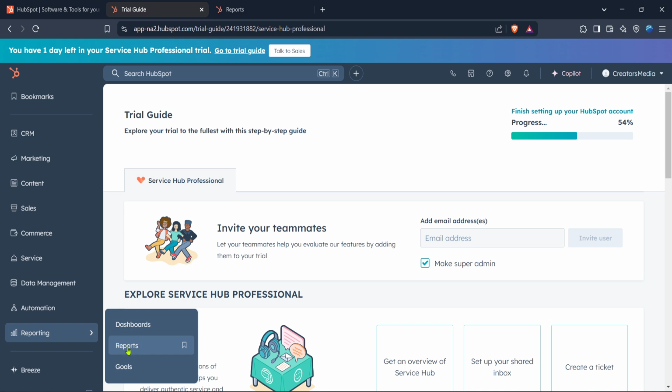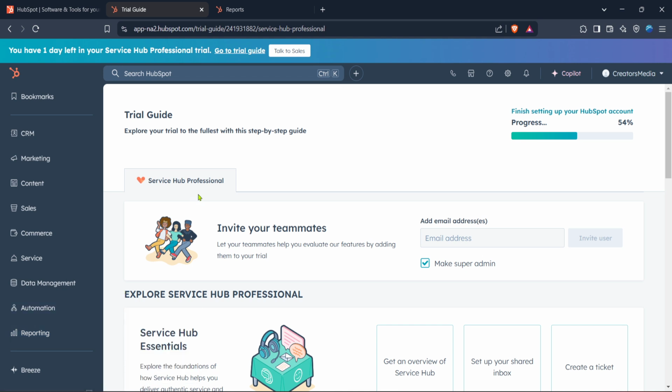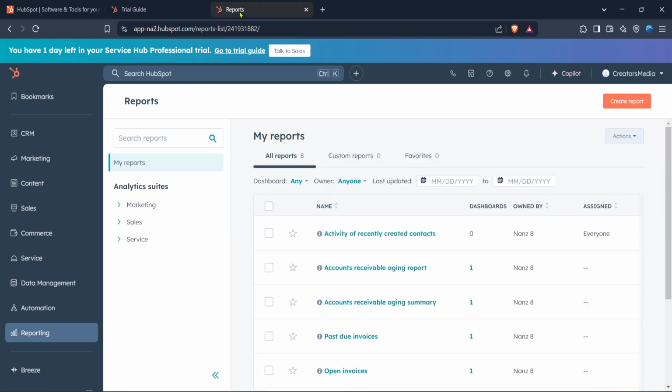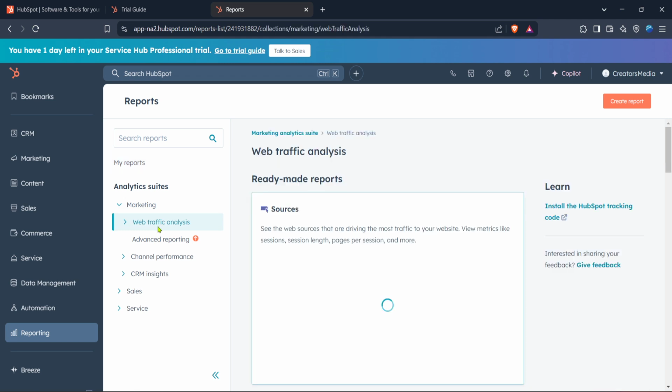Within the reporting section, you will want to click on Marketing Analytics. Here is where the magic starts to happen, as this section houses all the reports you need to understand your traffic sources and visitor interactions. From here, move on to the web traffic analysis. This area allows you to delve into the specifics of your web traffic metrics.